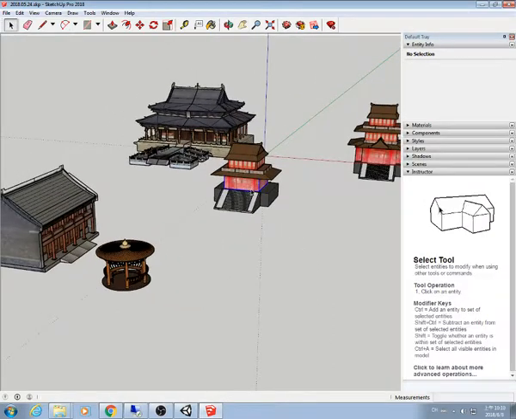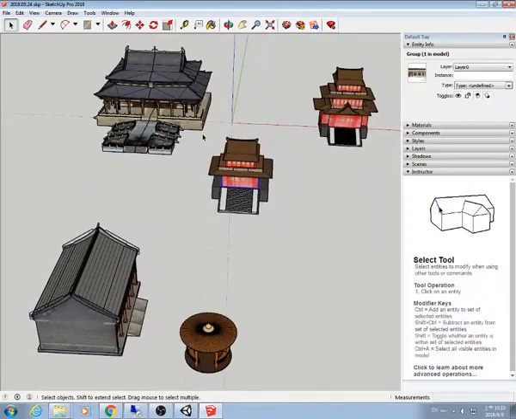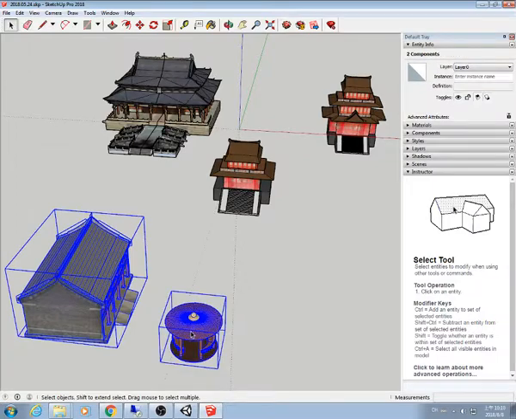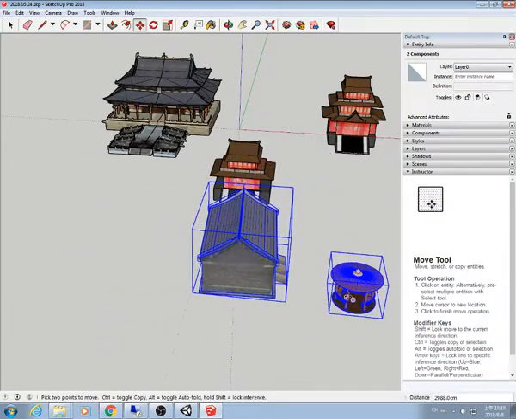Five, four, three, two, one. Okay, switch.